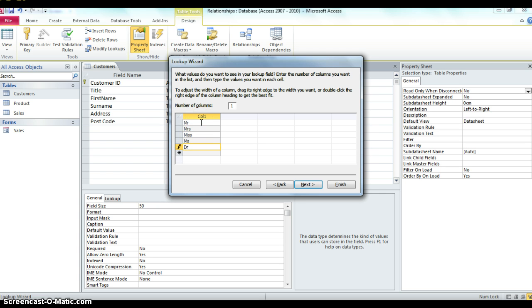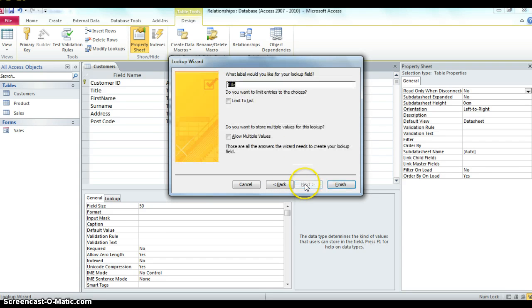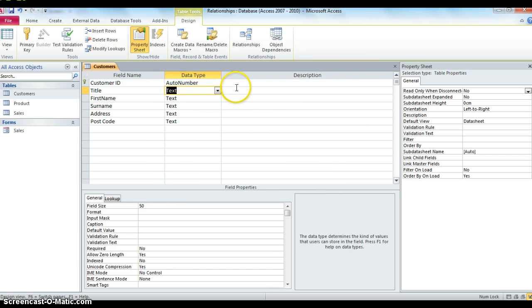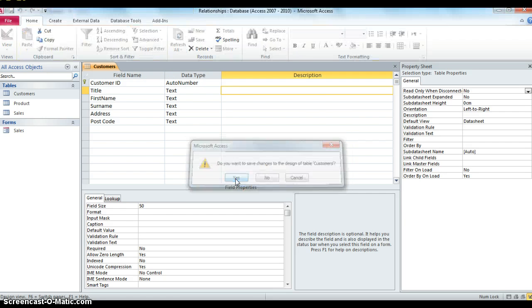Now, if you've set a validation rule for this field, just be careful that you include all the values that you have put in your validation rule. So for example, if you include an OR rule, make sure all of those are covered. Click Next. I'm going to select Limit to List, which means that you can only choose from those lists, and I'm going to select Finish. So that's me now changed my title field. So I'm going to close this and save the changes.